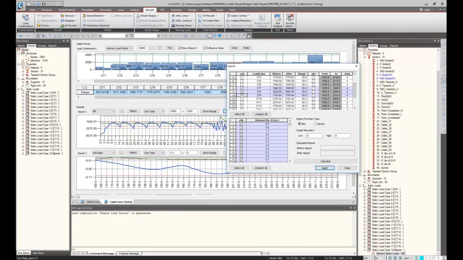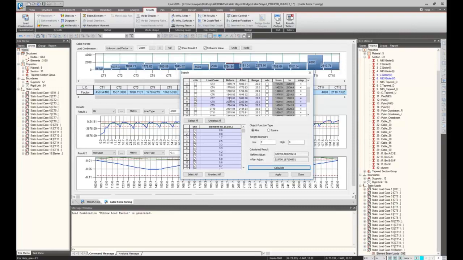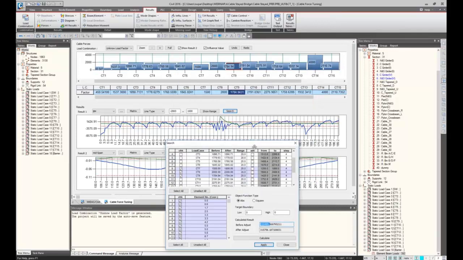And this one is the before: CT7 is 1500, CT8 is 2000, and CT9 is 1784. Once I click calculate, and use these functions, you can see the cable forces at CT7, CT8, and CT9 are changed on here. And then here you can get some comparison analysis. Before adjusting, this value is the sum of the area under the moment diagram. That was this much, but it goes down after I adjust. I just adjust the values, and then those are satisfied with the boundary I set up on here.